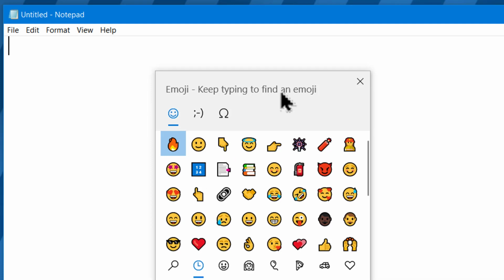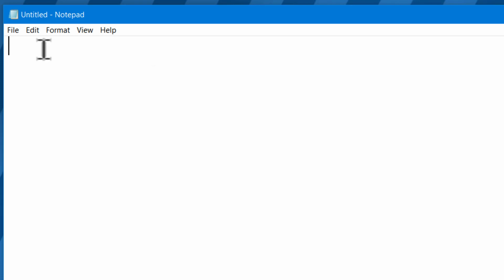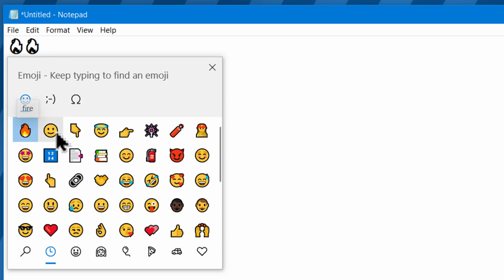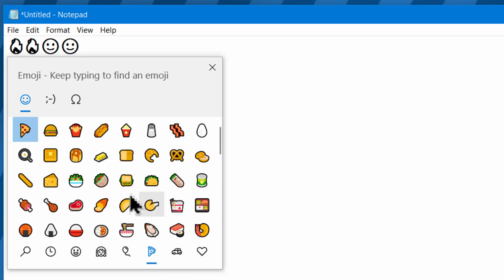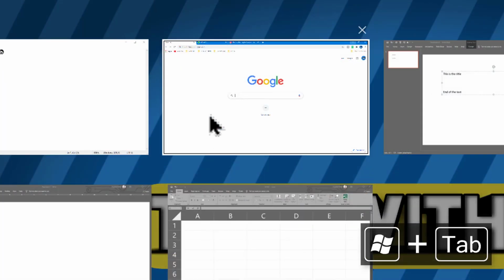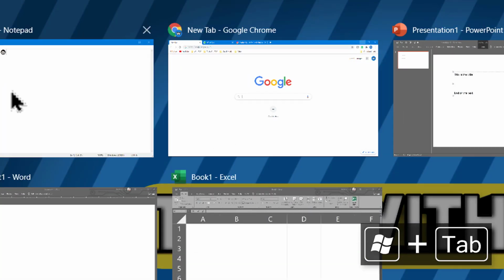There are two ways from which you can use this emoji panel. First of all, I will click here and open my emoji panel. Then I want to use this fire symbol, then smiley face, then whatever you want to use. For example, I want to use this burger. And one more thing, you can change the color of it also. For example, I will use this boy face, then I will change its colors like this. So here it's not showing any effects because it's the Notepad, but when we see in other apps like Word, Excel, PowerPoint or browser, it works there.